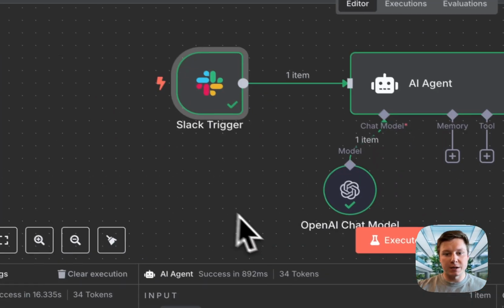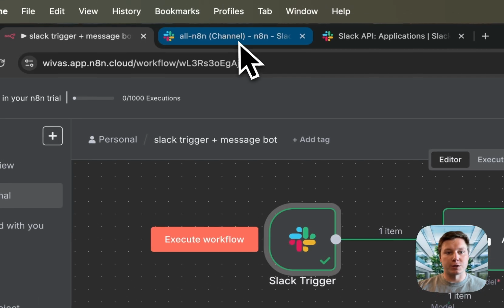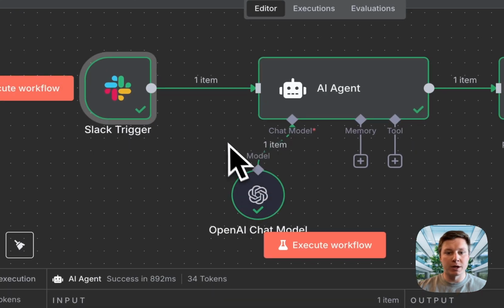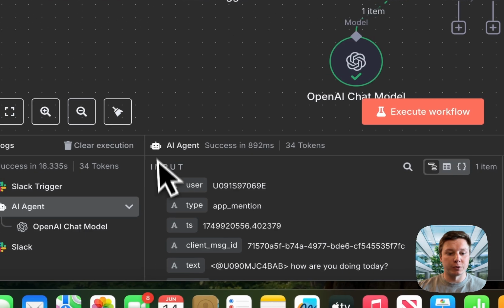So as you can see, the only way that this actually triggers and works is if you tag the bot in Slack and send it the message. And I'll show you how to do that in a moment, but that's what it looks like from a high level overview. So one quick fix.